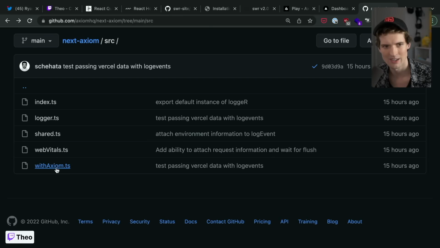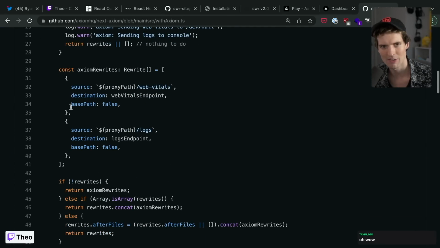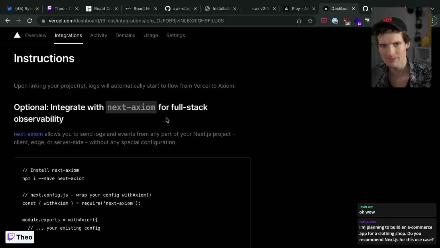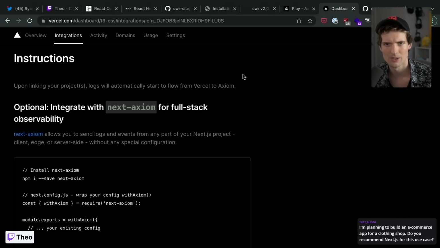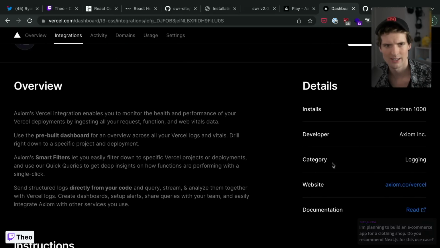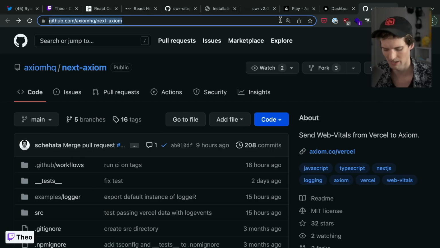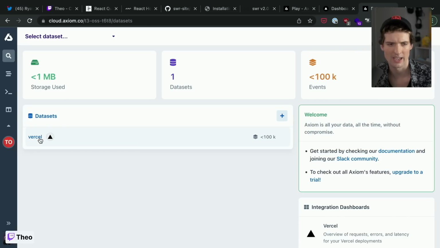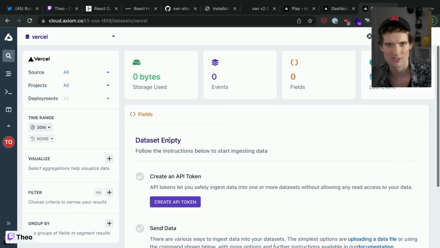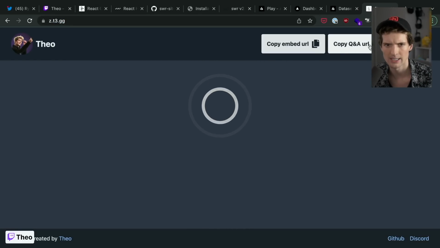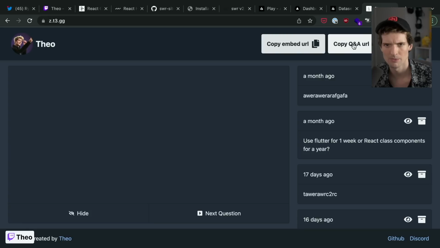They've been taking tons of advice from me directly as well as others in the community. The clever thing it does here, it proxy paths web vitals and logs so that you can reroute all of the traffic through your own endpoint. So to go back into Axiom directly, oh, that was a new tab. Cool. I think I actually need to go sign in on Axiom with my GitHub. Again, cool. And we have here Vercel. Nothing's happened just yet, but if I go to z.t3.gg and I wait for this to load, I guess I can archive a question or two here.